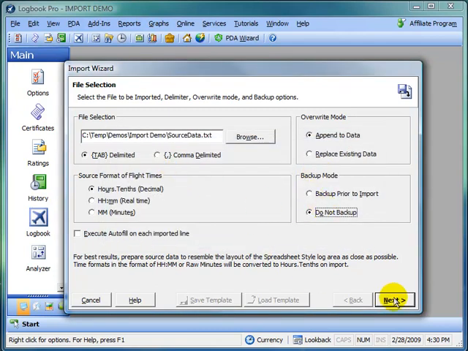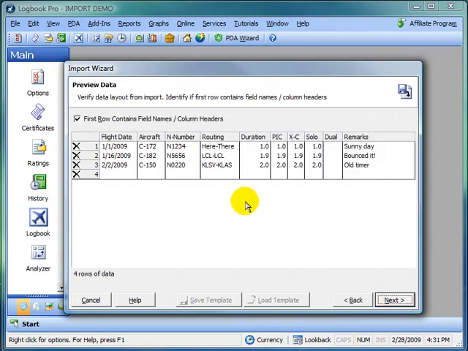So let's go ahead and click Next. We've selected our data file, tab delimited, click Next. And you can see that Logbook Pro has read that Microsoft Excel data that we saved to a tab delimited text data file. It automatically sets the first row as column headers, and then you can see the flight date, aircraft, end number, etc.